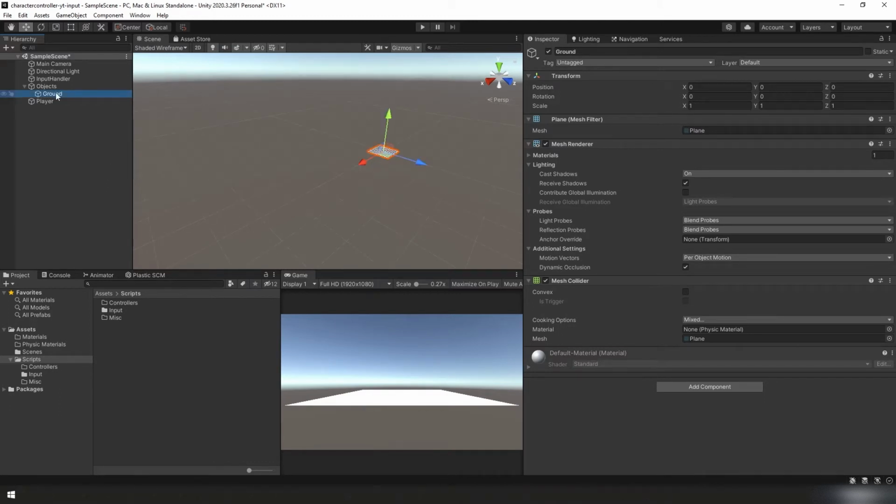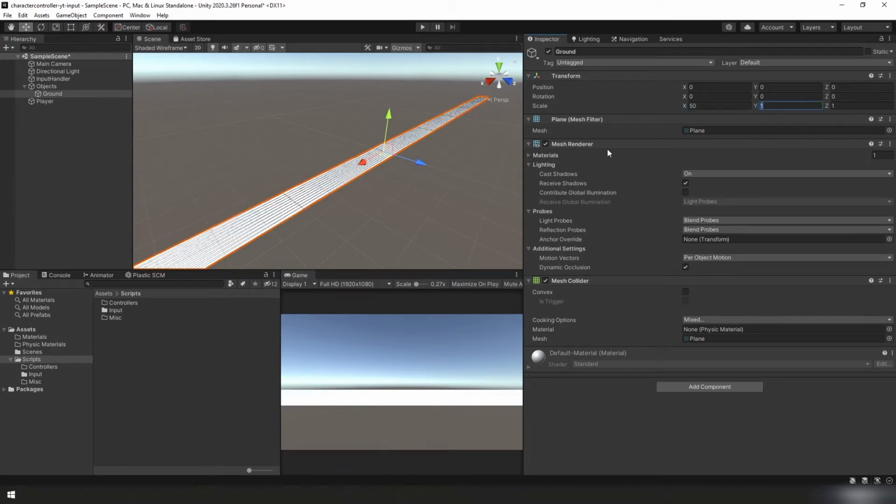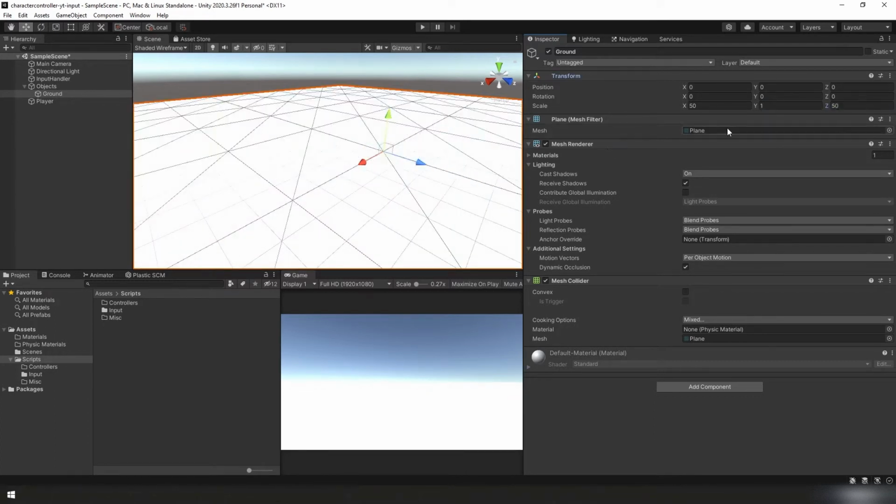For the ground plane we just created, we're going to go under Transform, and we're going to set the scale. The X will be 50, the Y, which is the height, it's a plane, we're going to leave that at 1, and we're going to change the Z to 50. And we're going to set the position Y to negative 2.